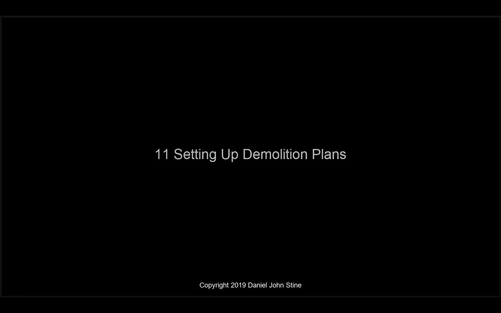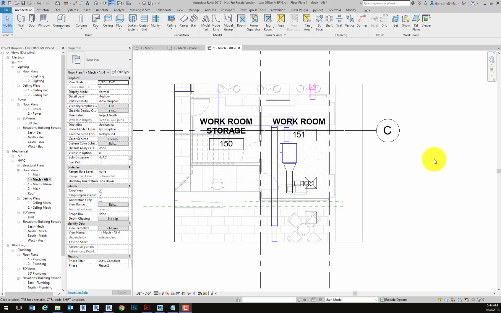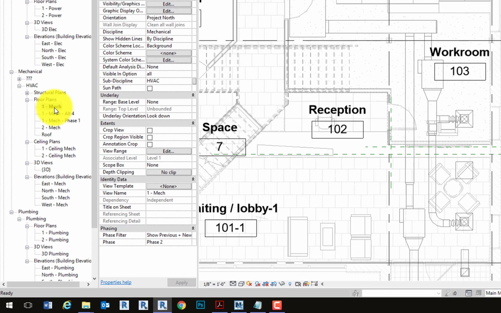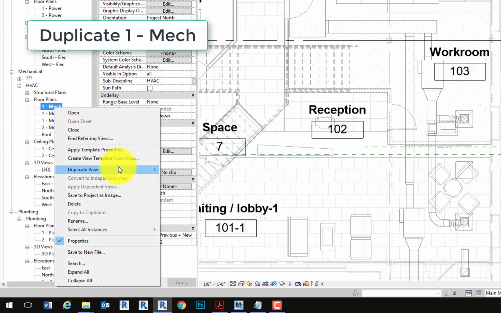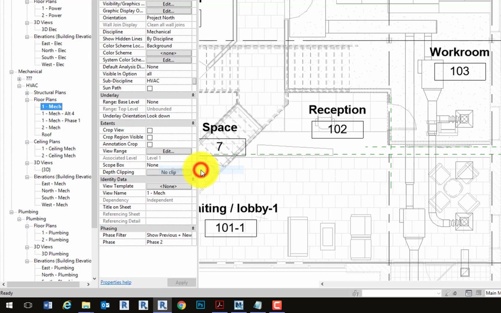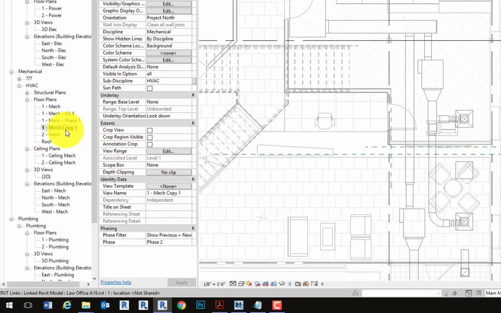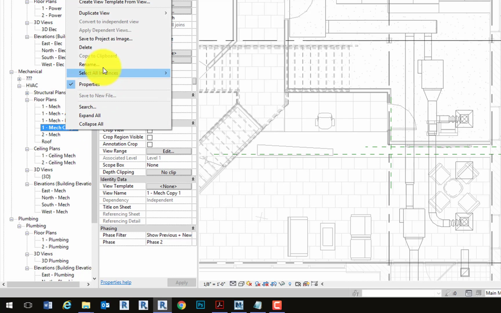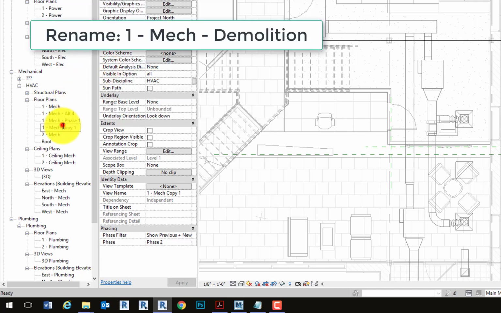I want to show you a technique that I use often to set up demolition plans. This can be used by any discipline, and it basically has to deal with how to make the room name and number show up in a demolition plan. It's surprisingly tricky, but what we're going to do is create a level 1 mechanical demolition plan.